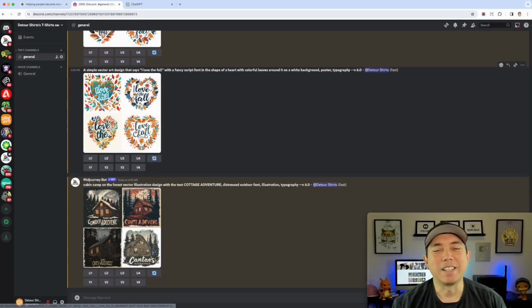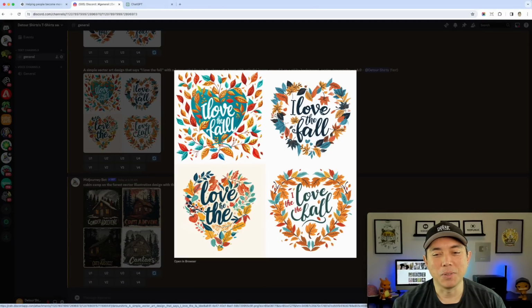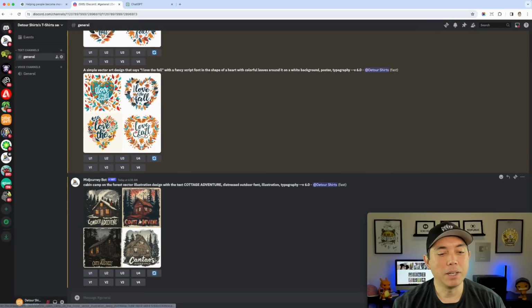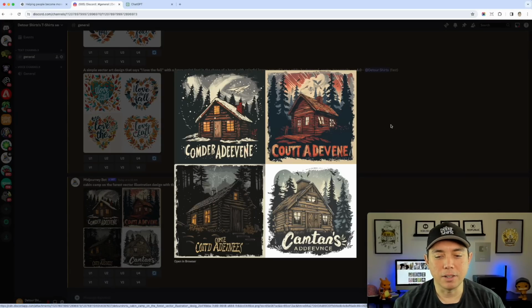You might have noticed that I pasted the wrong thing here and I got another I love the fall, which is really cool. I love this one. I think this one's actually the best out of all of them. But here's the cabin one. I redid it and let's take a look. Oh no, it did not do cabin adventure at all. And maybe because I didn't put the quotes on it, I'm gonna try it again and put quotes and see if it comes out different.